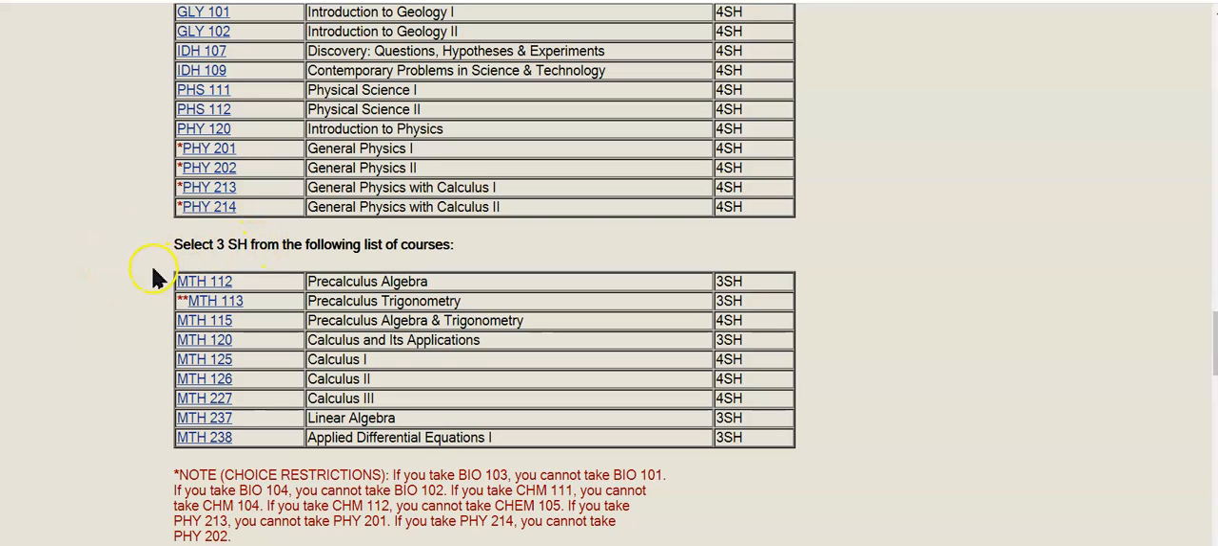And then you need 3 hours from this list. Notice that Math 112, Pre-Cal Algebra, is the lowest one on the STARS guide list. Bevill State had Math 110 in the degree plan, but Math 112 is the one that's required for the STARS guide. And you can take one from Bevill and graduate from Bevill, but then when you get to your university, they're going to say you need Math 112.